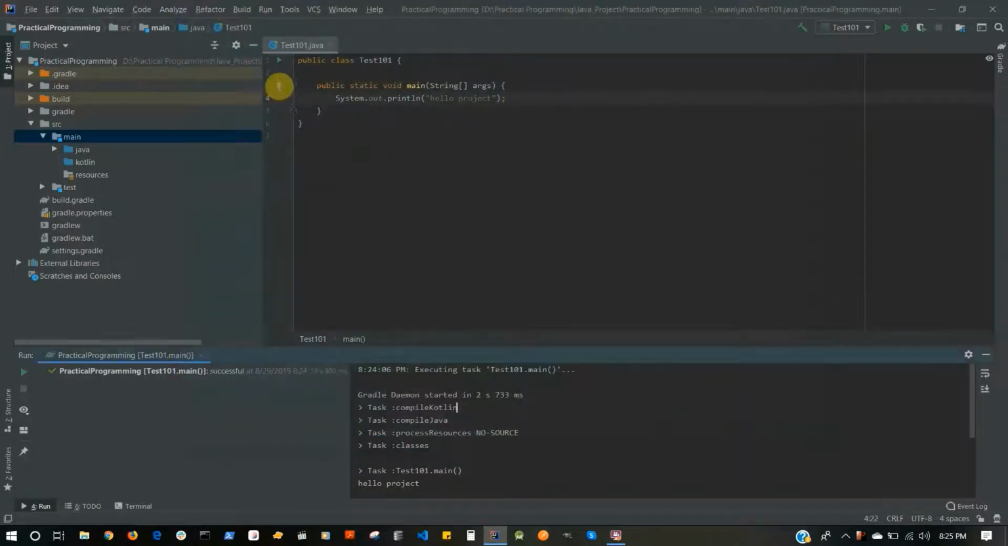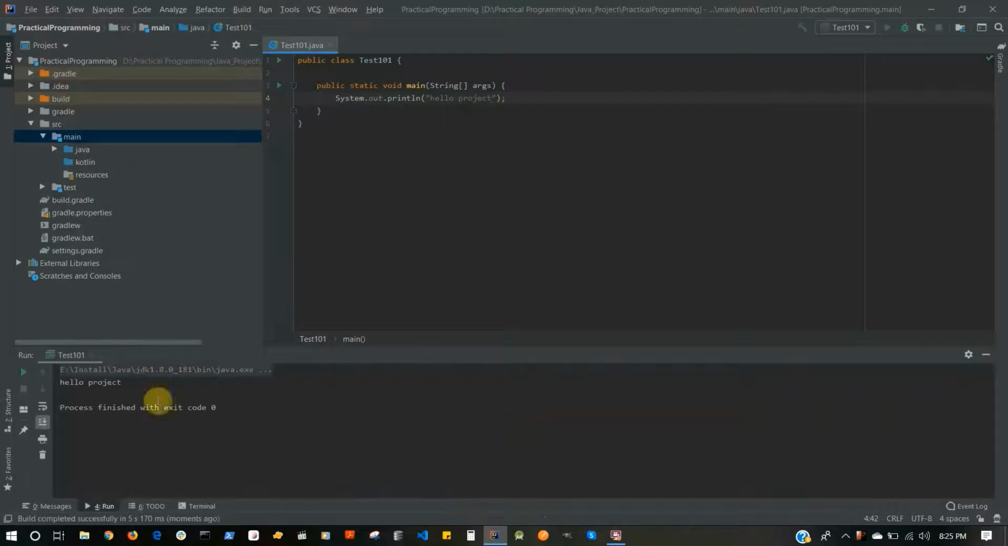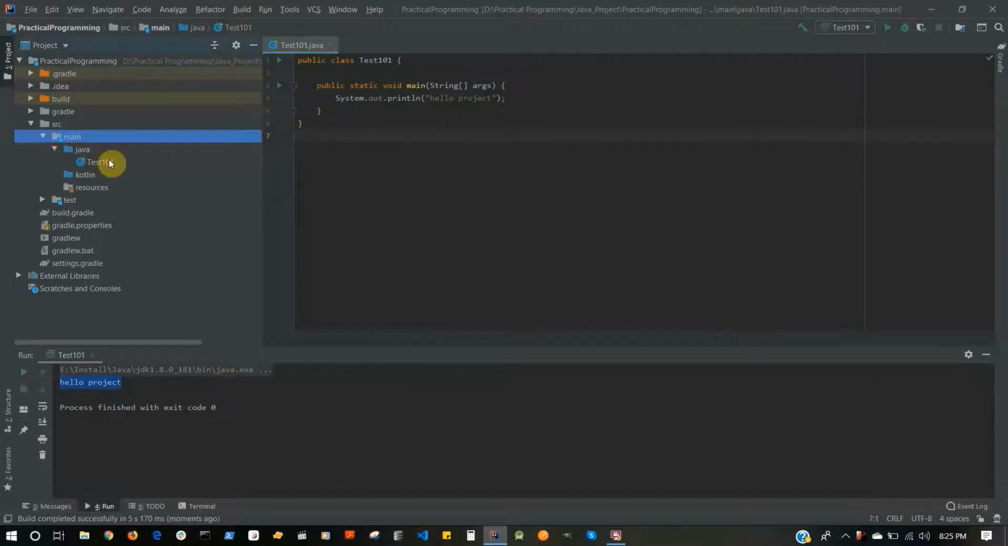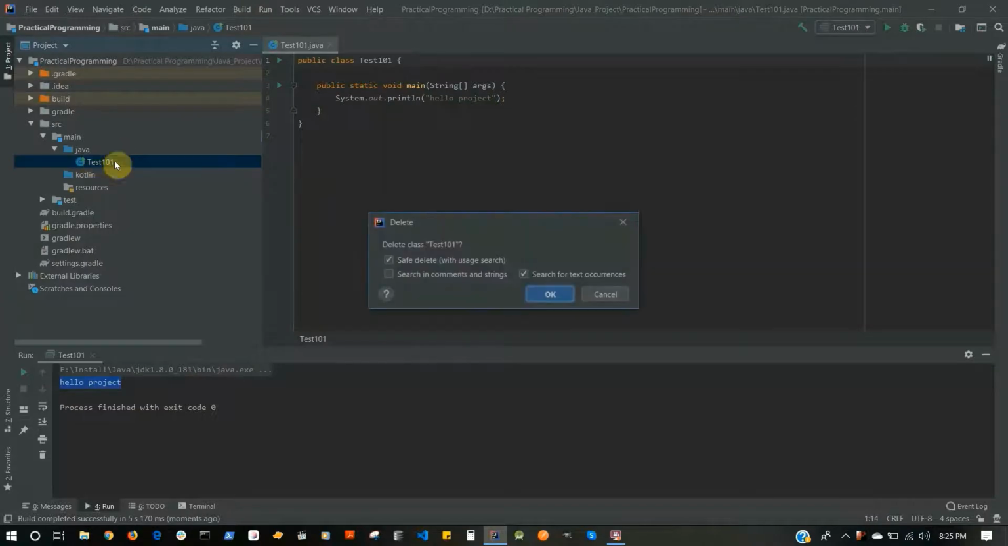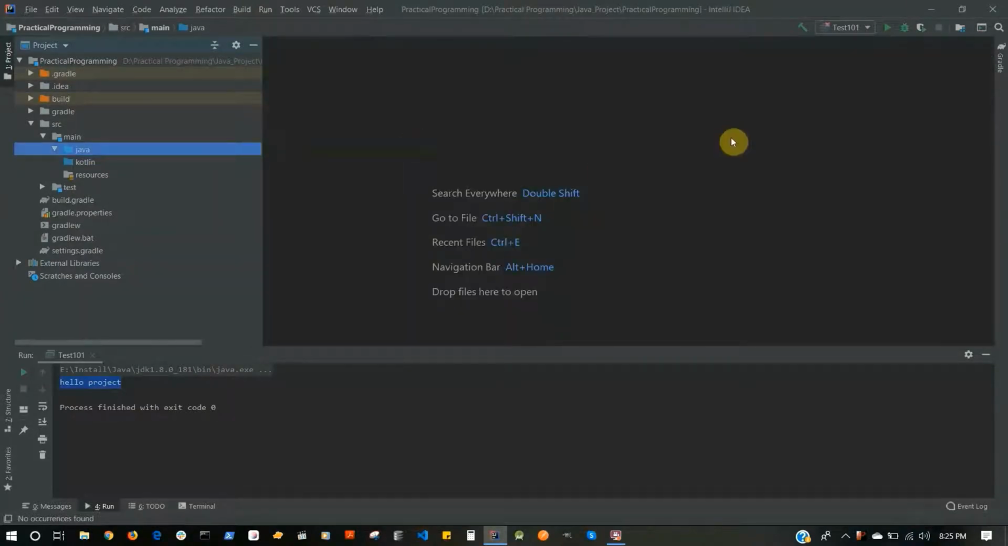Okay, and let's try to run this again. Oh my, why is it taking so much time? Hello project. So that does work. So I'm gonna delete this file because I don't need it, because I just tested that the project which is created by IntelliJ IDEA is okay. So we can start writing our code now.